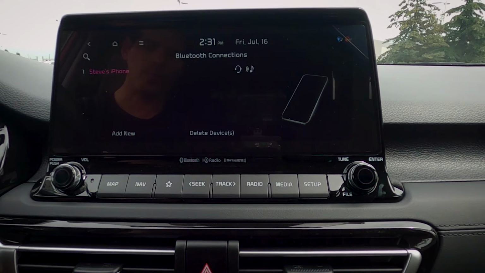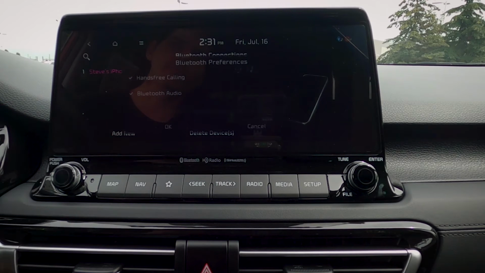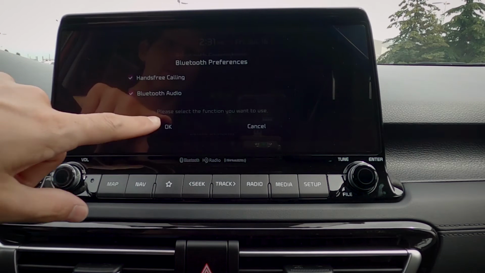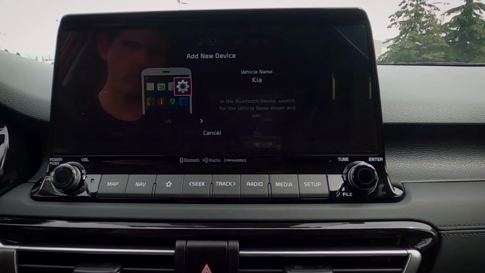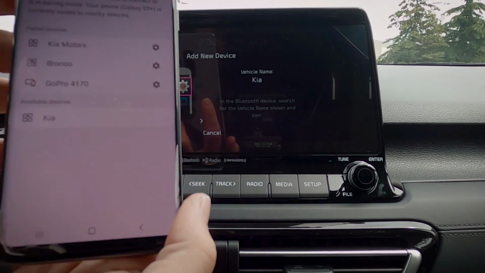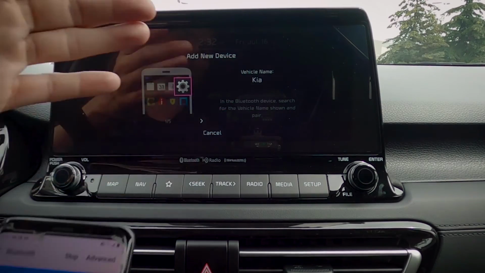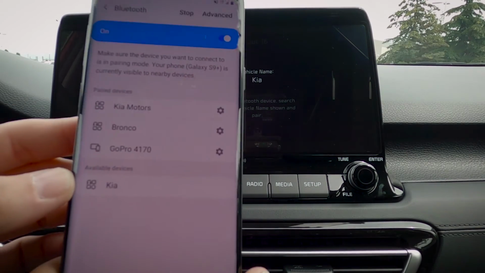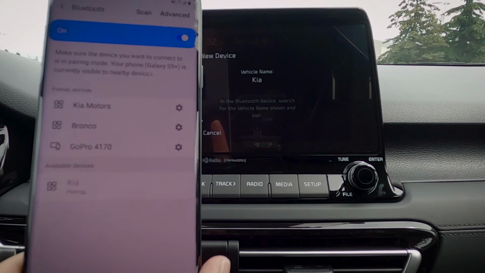So we're literally going to do that. We're just going to go add new on this screen. As you can see, we've got some options there, so we're just going to hit OK. Okay, so we're looking for a phone in our Bluetooth settings. We're looking for a vehicle in our phone settings. It's the exact same name there. So as you can see, we've got Kia. We're just going to press Kia there.